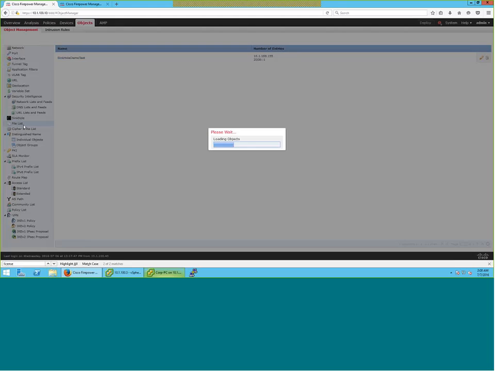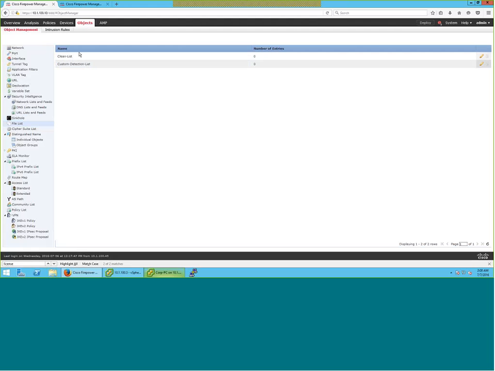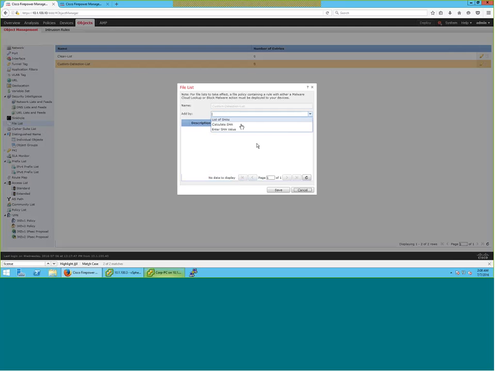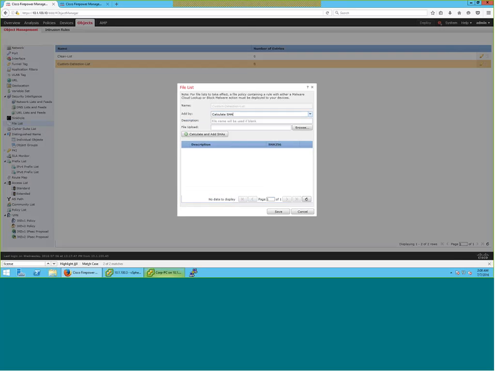Another thing we can do is create a file list. That can be a clean list or a custom detection list. Now we'll get into AMP a bit later as well, but let's say there's something that's not detected by AMP, or it's not even a piece of malware, but there's a file you don't want being downloaded or executed or seen traveling across Firepower, you can actually add that file in here. All you have to do is add the SHA-256, add a list of them, or have it calculated by uploading the file.